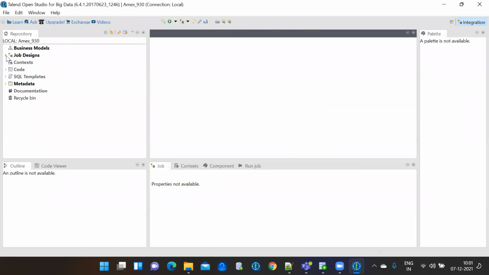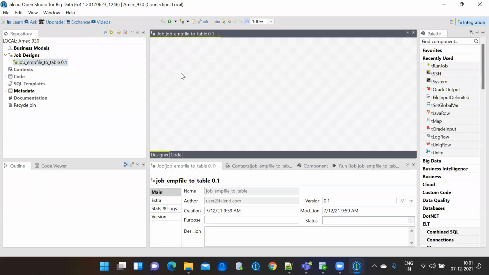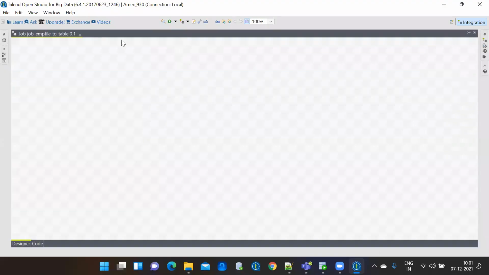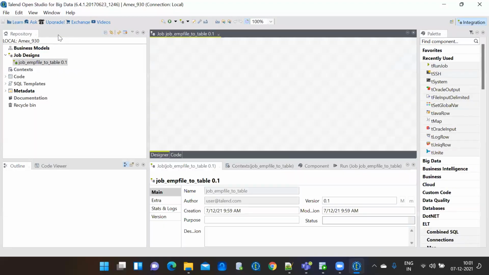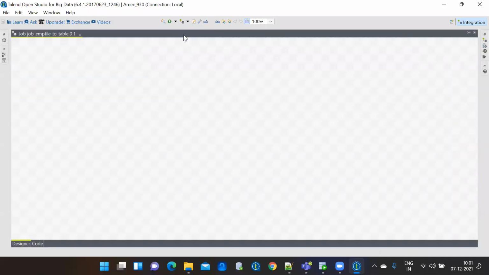Okay, now let me open the job which I created. This is an empty job. Here I'm going to create my job. Everything is drag and drop only, you can see. When you double click on this, you'll get a full screen like this. Again, once you double click on it, you get the normal screen. Suppose you want more space to work, double click on it. Understood, right? Just maximize and minimize.